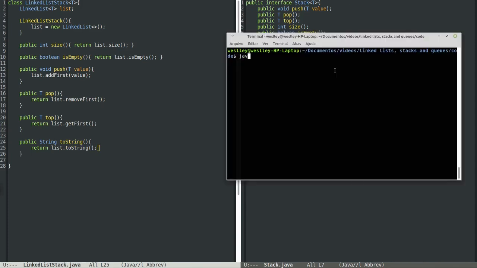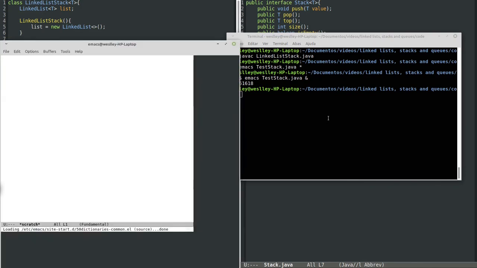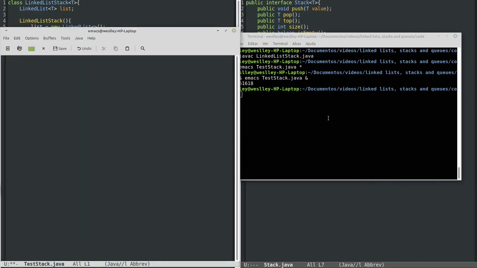What you have to do is just compile the code that we just wrote. That will be LinkedListStack, and see whether we have any errors at all. Okay, compiled. So now let's create a file called TestStack.java. And this is where we're going to call the various methods that we created.